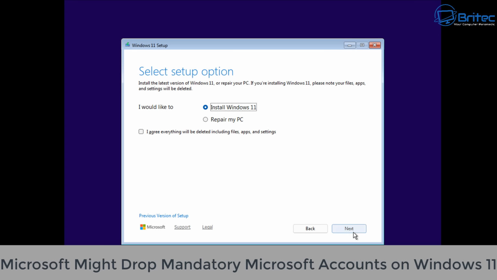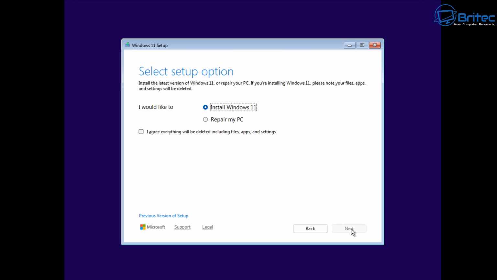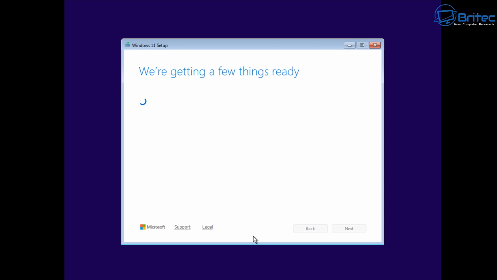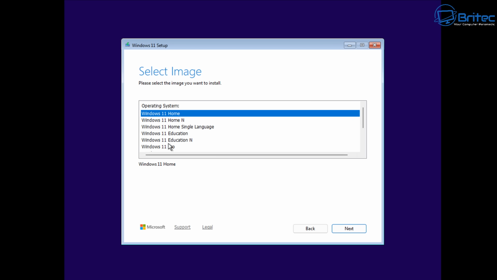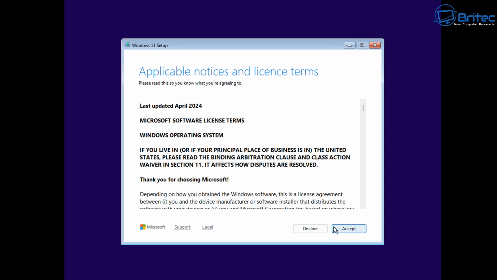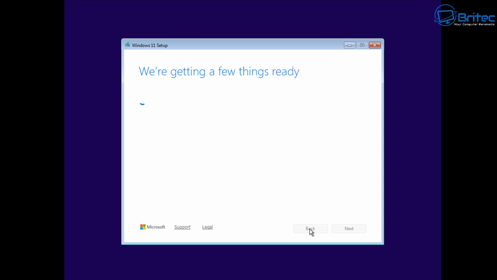Microsoft might drop mandatory Microsoft accounts on Windows 11. Now, one of the biggest complaints from people is the forced Microsoft account requirement when you're setting up Windows 11. When you're going through the setup phase like this, Microsoft wants you to go through the out-of-box experience, which is the whole setup phase of installing Windows.